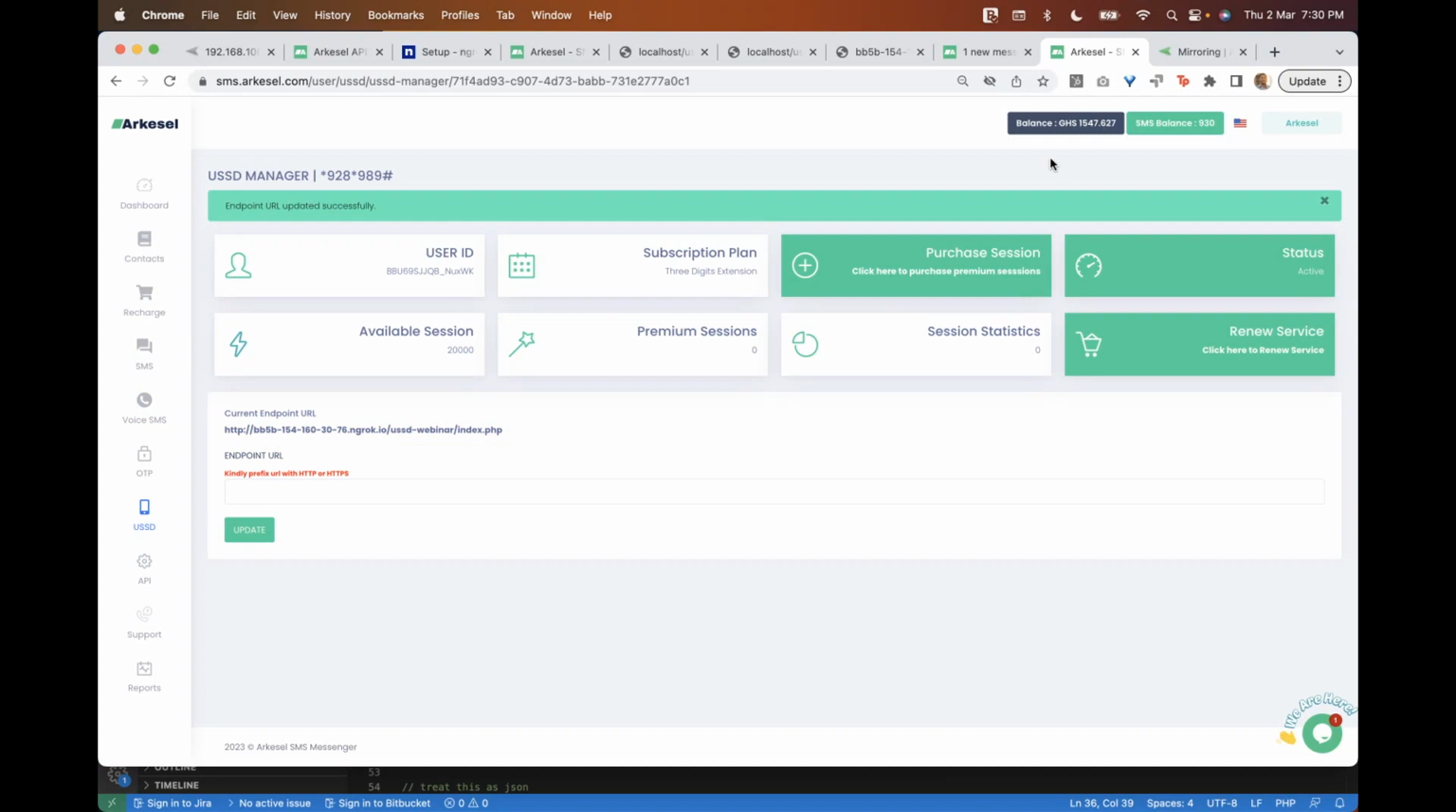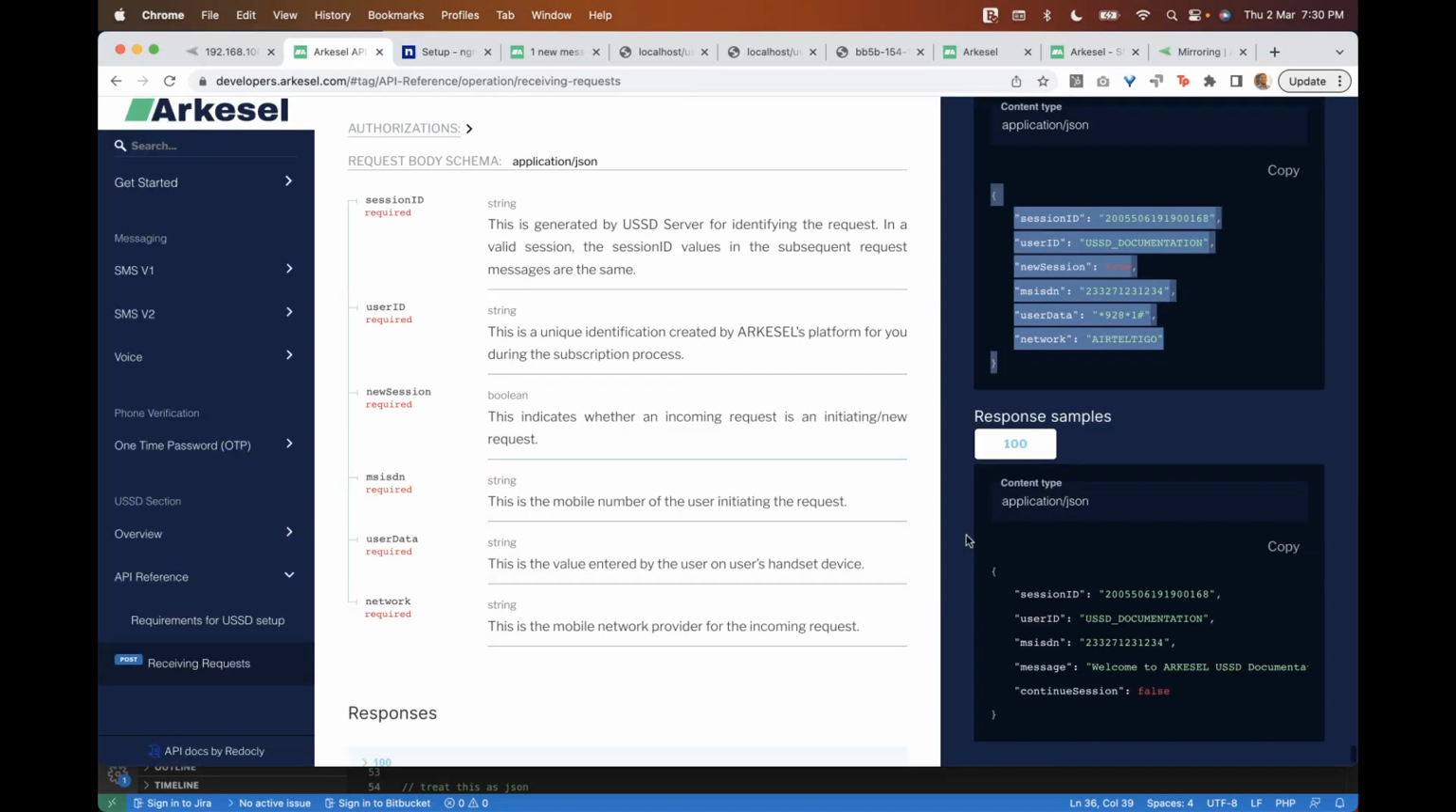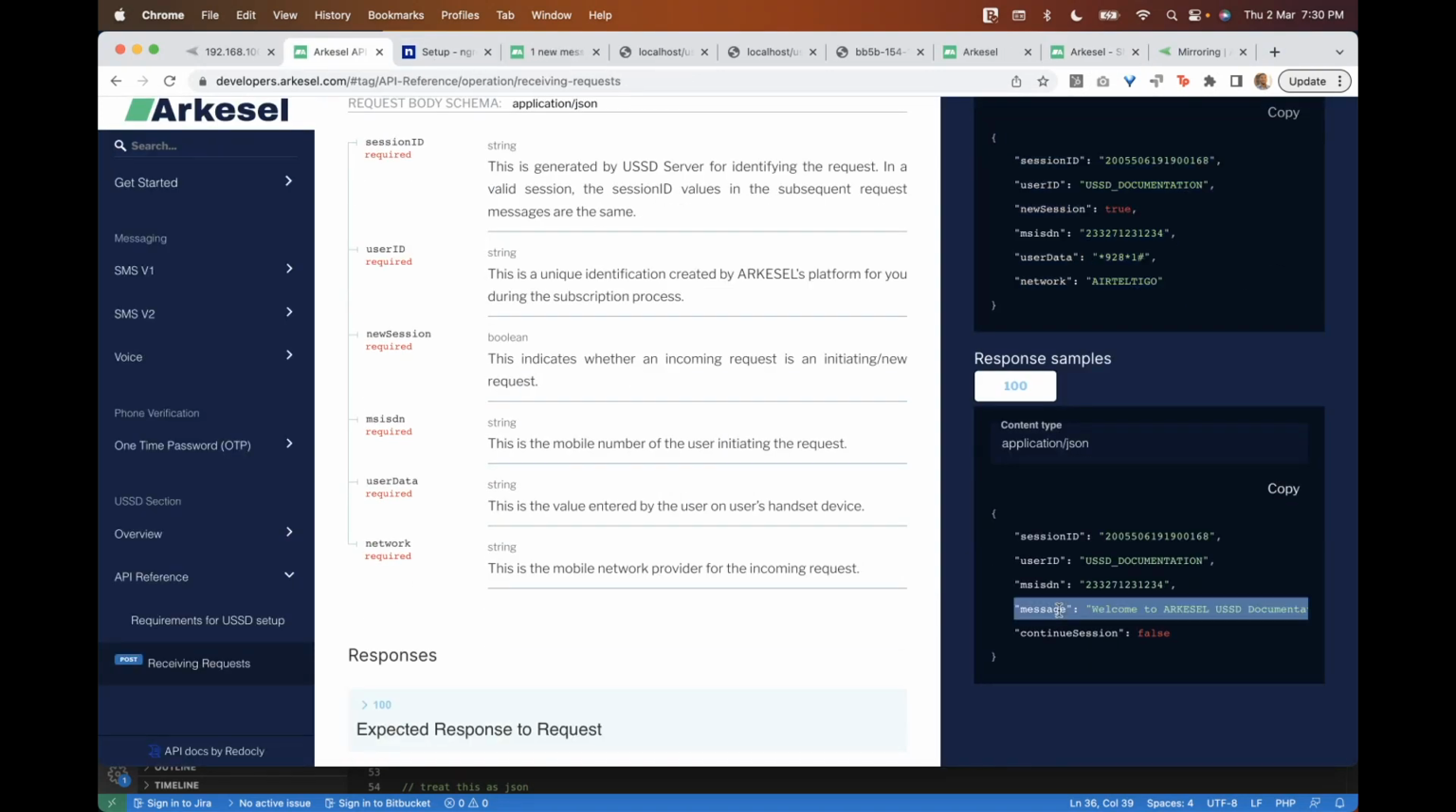So what got to the user was this message parameter. And what you are receiving from the user in the form of input is the user data. That is what most of the time you'll be concerned about, because the session ID, user ID, network, and MSISDN won't change. The only thing is that the first session is new session true, subsequent ones, new session is false, and that is all.